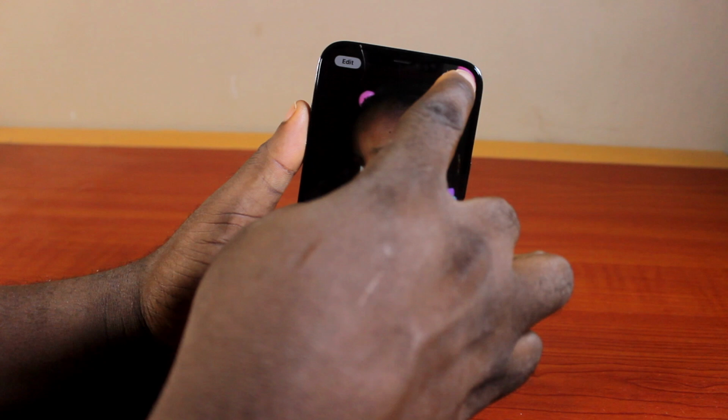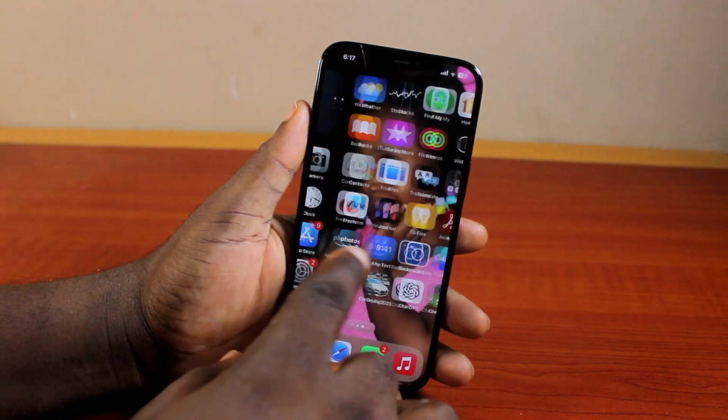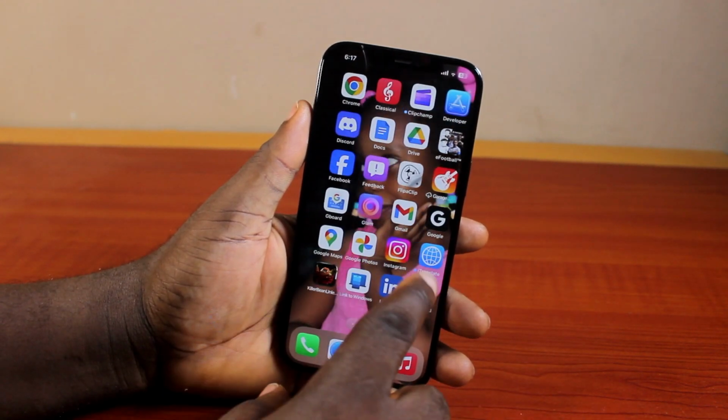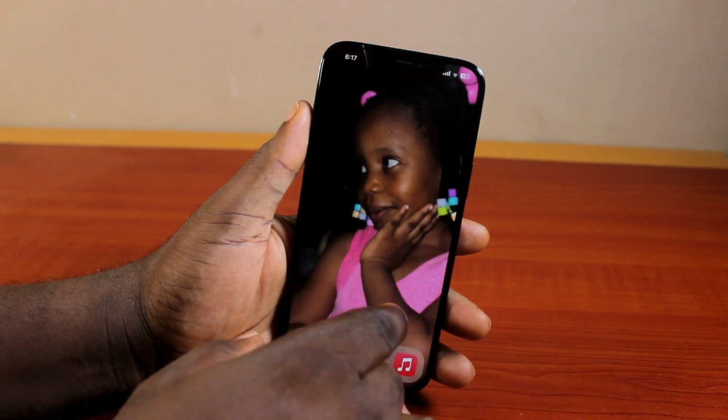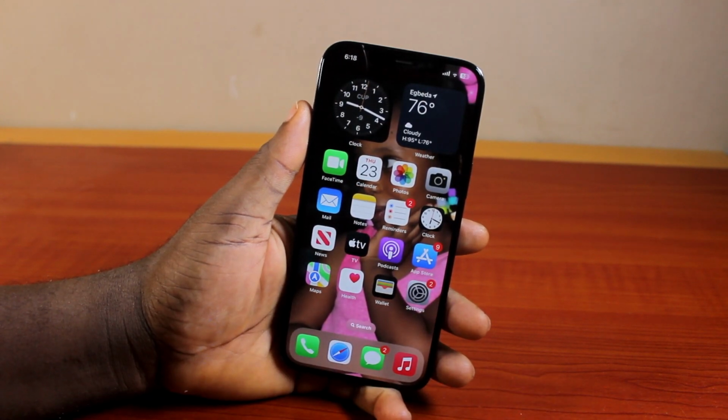After that, click on done. And there you're good to go. Then you can now see we now have a blank or empty home screen on our iPhone. So that is basically how to have a blank or empty home screen on iPhone.